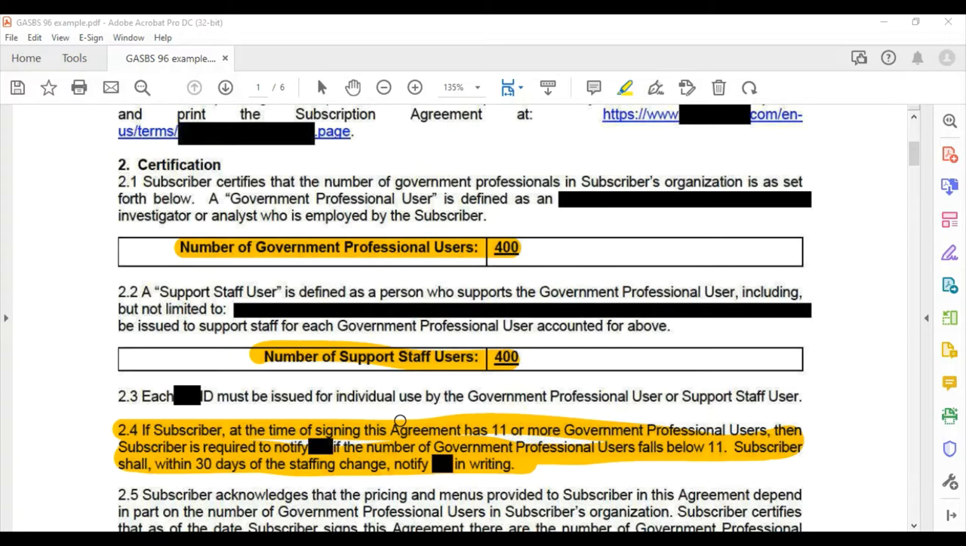And so at some point, you can't exceed more than 50% government or 50% support staff users. And so per this contract, they say you can issue a license for support staff and government users, but we reserve the right during this contract to come in and audit your user number. And if you exceed this ratio, then we can change the pricing structure.